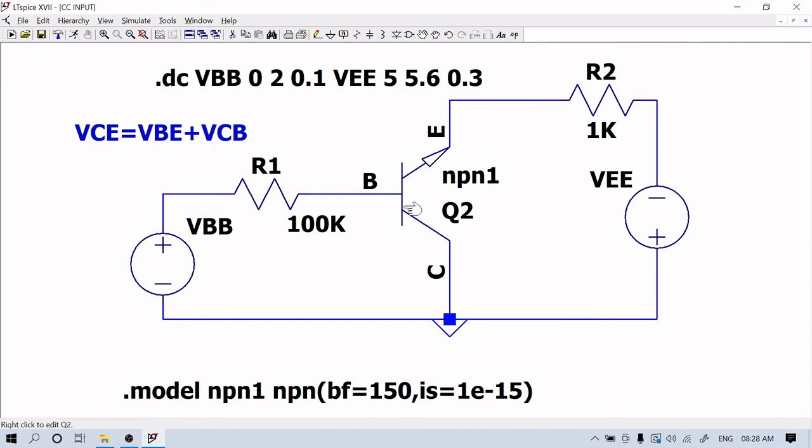So you can try by yourself. Only thing is, you want to change these values. Same as common emitter. Okay, you can check. In the next video, I'll put detail about the CC configuration.